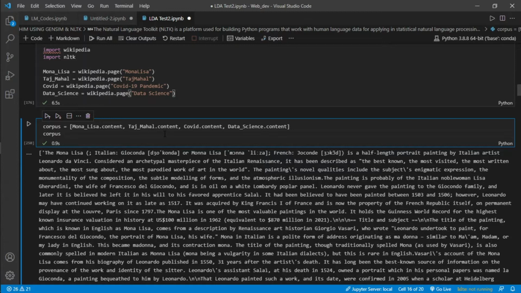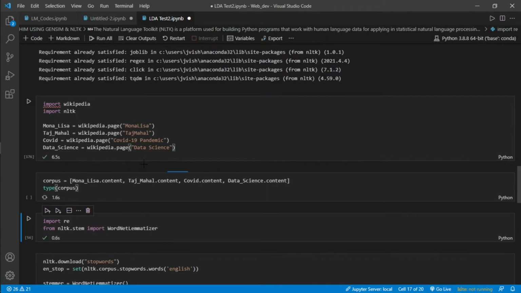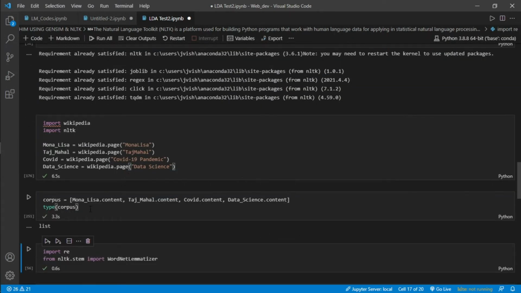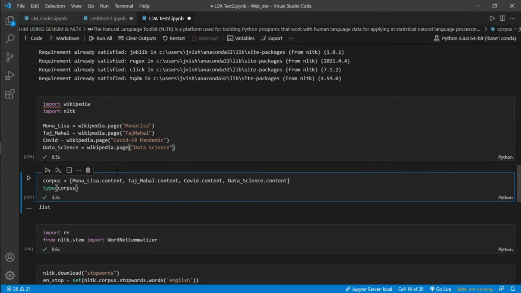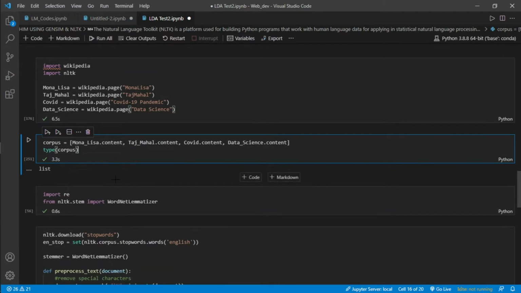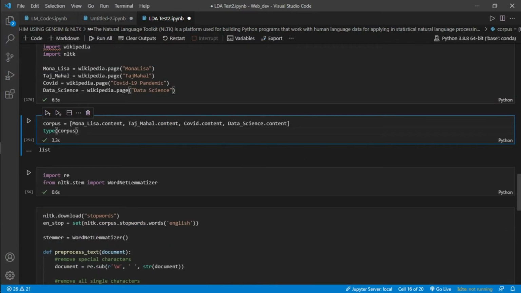So if we say type of corpus, we should be getting the type of the corpus, which is a list. It is basically a list because we have taken it in square brackets. So once we have done this, we will be cleaning our corpus. For cleaning our corpus, we'll be using NLTK, and from NLTK we'll be importing word lemmatization. Lemmatization is basically combining similar words into one word for our convenience.